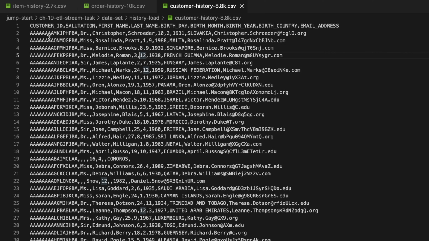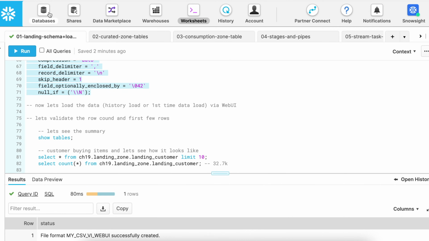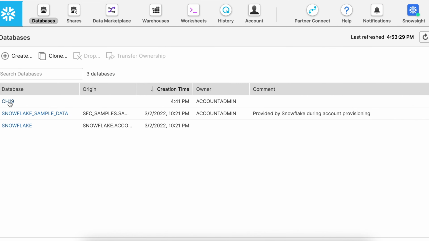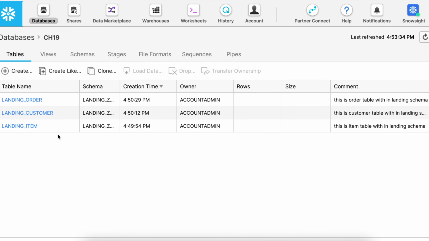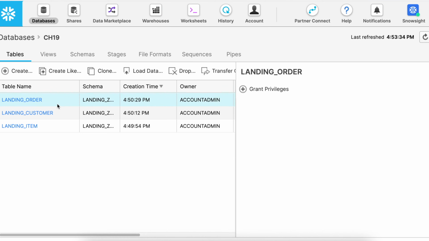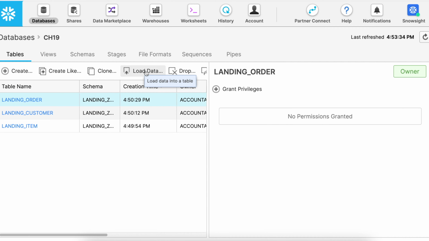I am going to load this data set via legacy WebUI. To load the data, I have to use the database icon. I am selecting my database, and I can see I have 3 tables available here. I am going to select each of them, and I will start from my order table, click on that, select load data, and that is how I will do that.